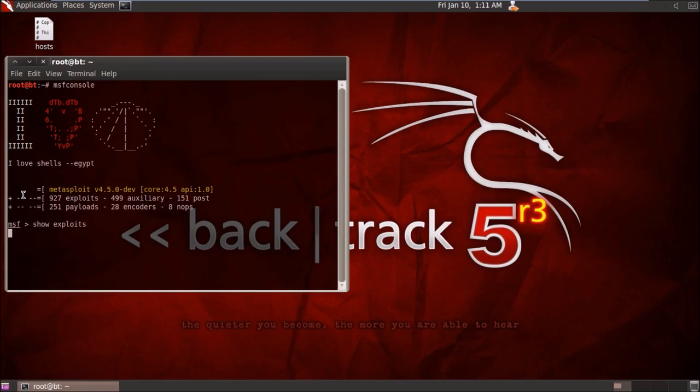Imagine if one of the exploits that I'm using can hack into someone else's system. So what can the other 926 do? For that, I would suggest explore your Metasploit, explore your BackTrack, and you never know what you might achieve.